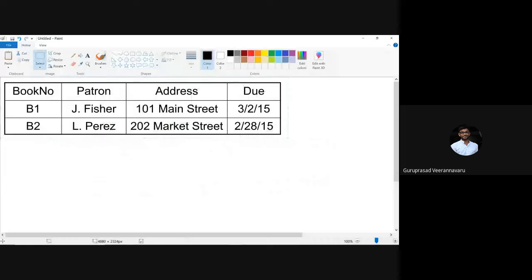Okay. So here, what becomes the primary key? The primary key becomes the book. So book is the primary key here. Let's say if I wanted to find out who borrowed book B1, I would say find where the primary key is B1.